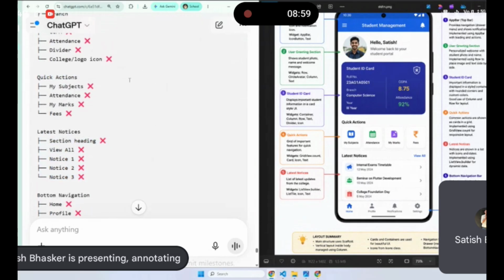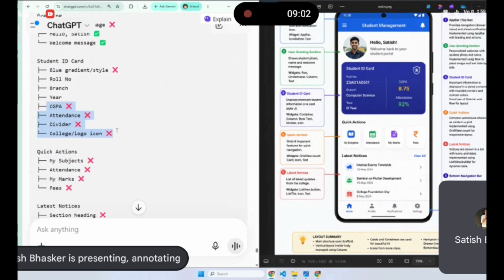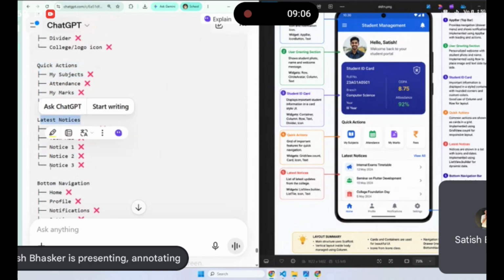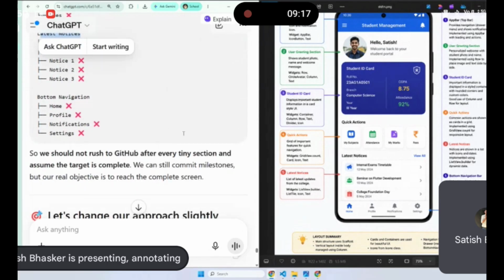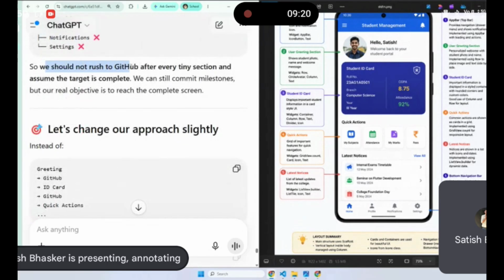So as part of our continuation, we'll leave all these and complete them later, but we'll go to quick actions, as well as latest notices and bottom navigation bar. A basic layout we will complete, and we'll remodify each section comparing with the target design. So we should not rush to GitHub after every tiny section and assume the target is complete. We can still commit milestones, but our real objective is to reach the complete screen.